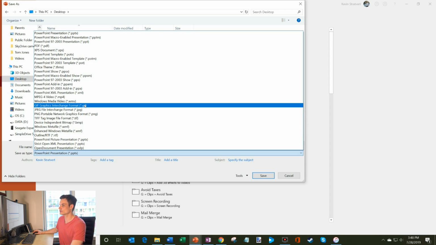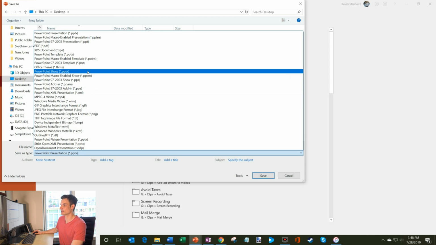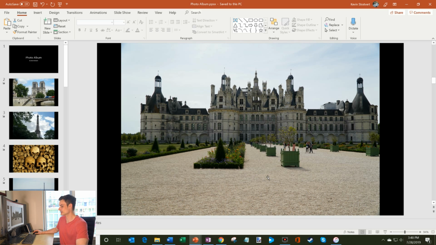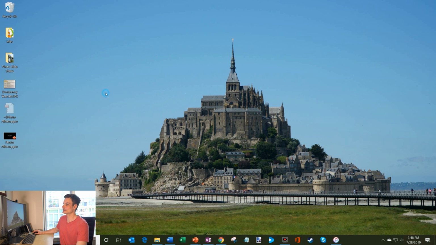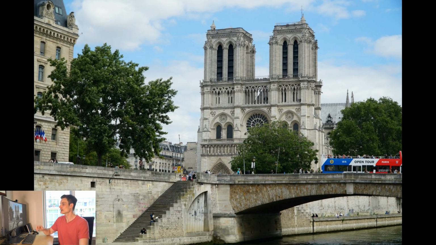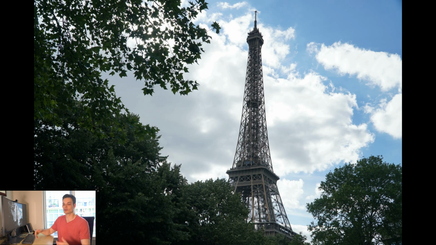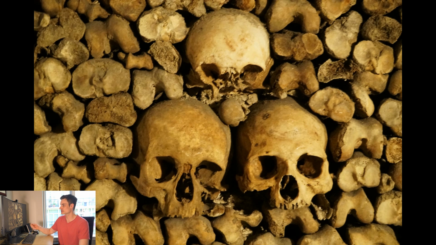But what you can also do is save it as a PowerPoint show. So let's go ahead and save it as a PowerPoint show. It's going to save it to my desktop. So when I go back to my desktop now, what'll happen is if I click on Photo Album PPSX, rather than opening all the PowerPoint chrome, the menu bars, everything else, it'll just automatically jump immediately into the slideshow. So you don't have to open the app and hit present.